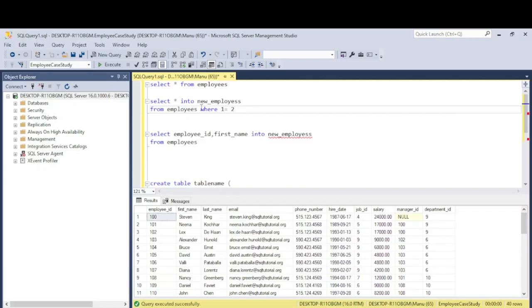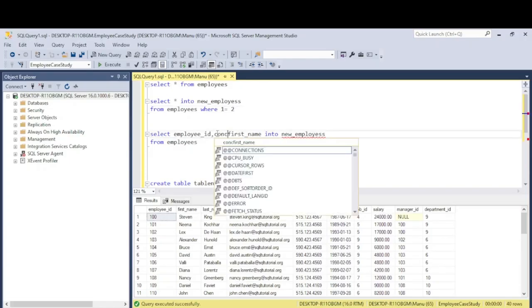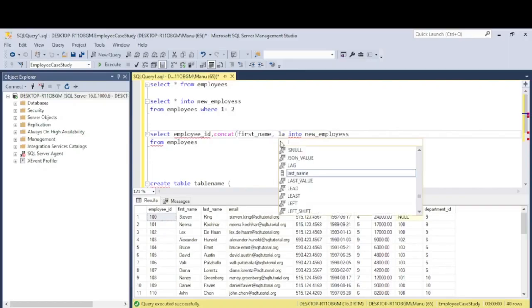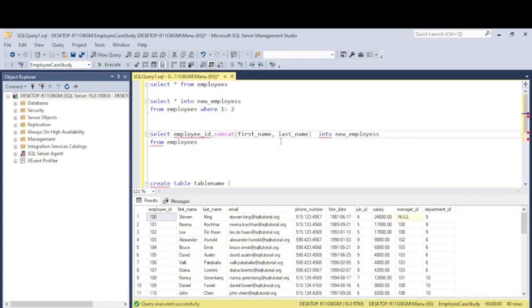Suppose they ask that I want a table with some calculated field, like a concat of first name and last name in that table. We can do that as well. We can use the concat function to concat the first name and last name, and use that as a name. Like that we can create a table and answer the questions which are asked in the interview.